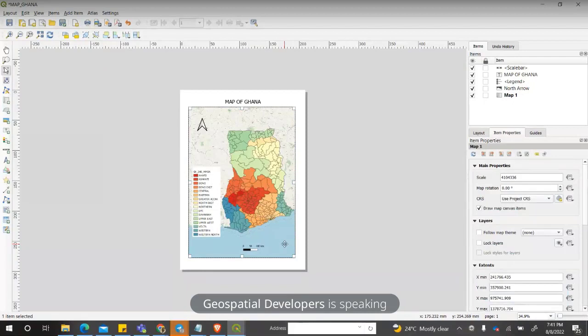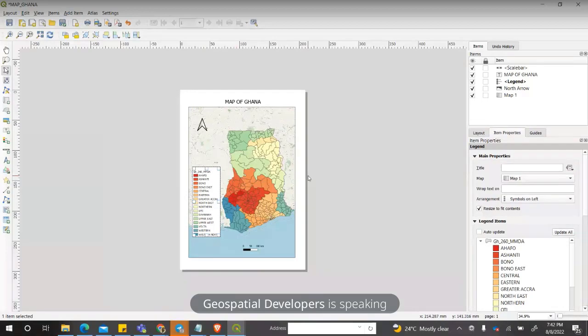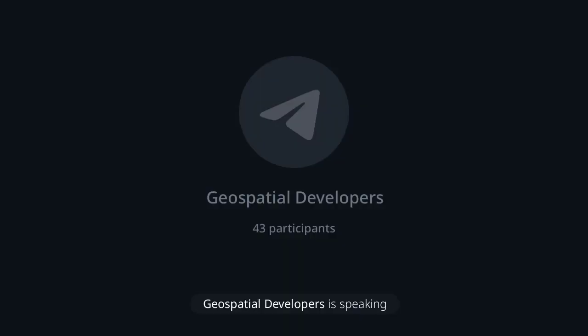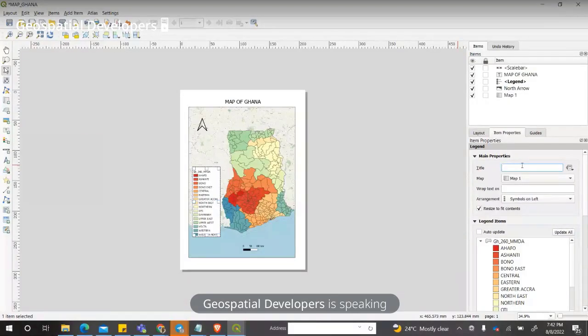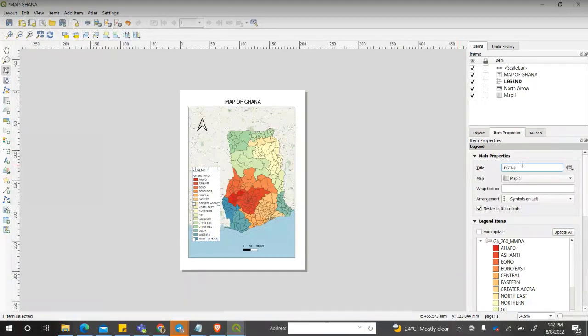Okay. What are we missing on our map? We have our title, we have our north arrow, we have our legend, we have our scale bar. We can also give the legend a title. So we come in here, then we can say Legend. Okay, so we can do that here. All right.